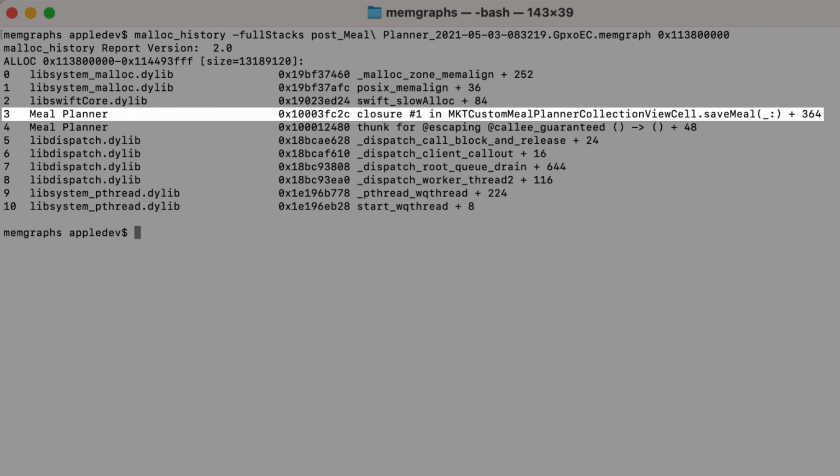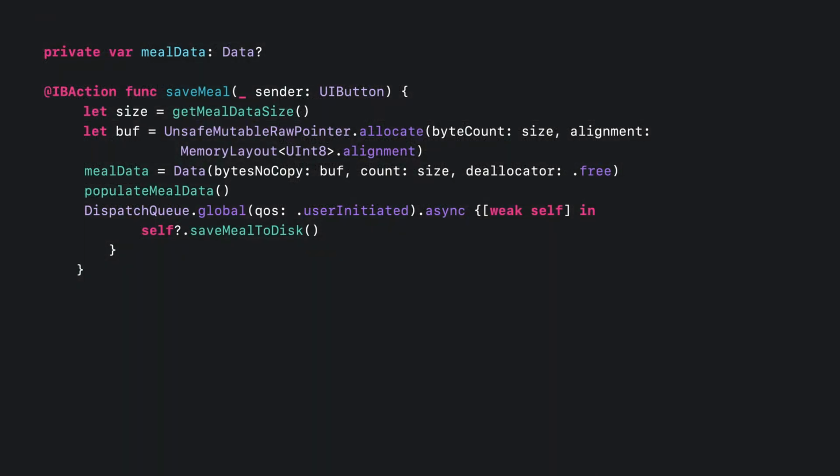So it looks like my meal data object was allocated in the save meal function shown here on line 3. I'll head over to Xcode to see what's going on. Here's the save meal function inside my custom cell view controller. And here's the culprit. I'm allocating this raw buffer here and then wrapping it with the meal data object.